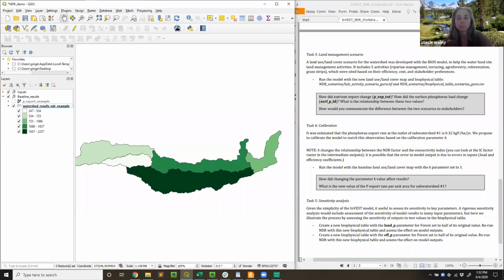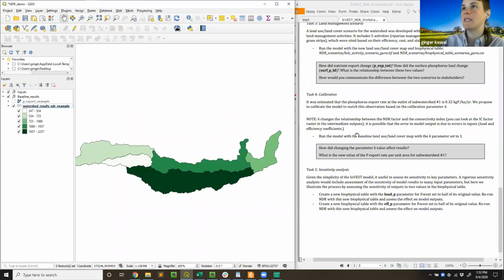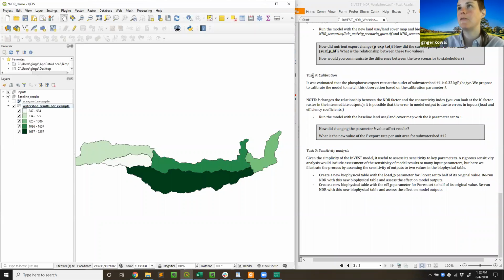Great. I'll just point out the last parts of the exercise, which again, we're not going to do together. This exercise gives task four, which is to actually do a rough calibration of the model. Let's say that you had some empirical data giving the real export rate at the outlet of one of these subwatersheds in kilograms of phosphorus per hectare per year.